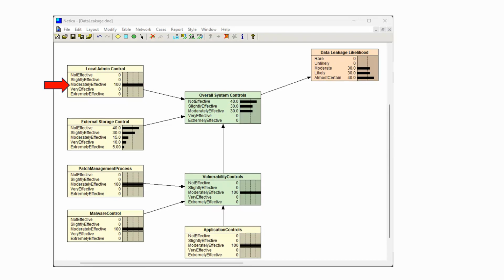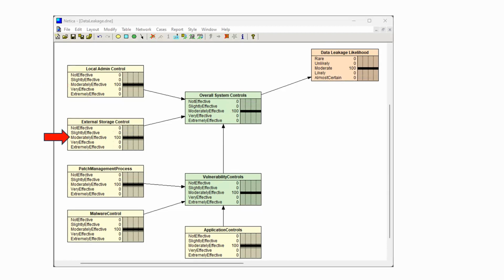We now learn that local admin control is moderately effective, and we start to see a significant improvement in overall system controls, and data leakage likelihood ranges fairly evenly from moderate to almost certain. Finally, we find out that external storage control is effective, and the overall system controls reflect that, and data leakage likelihood is reduced to moderate.